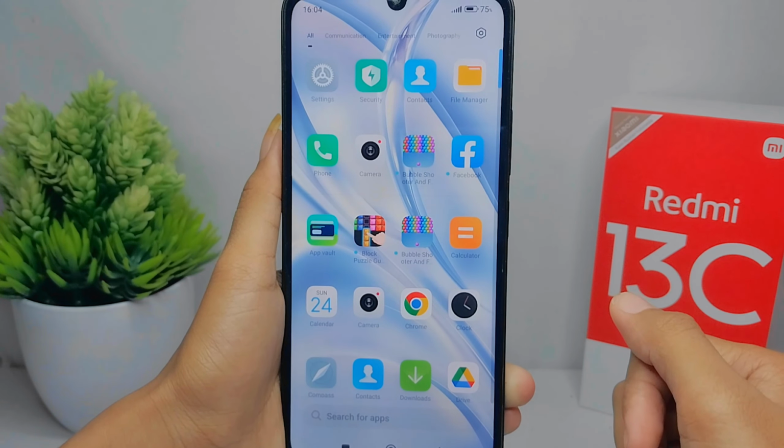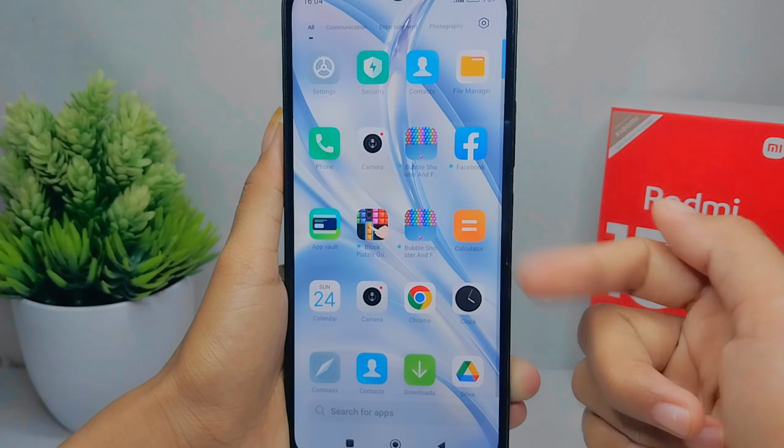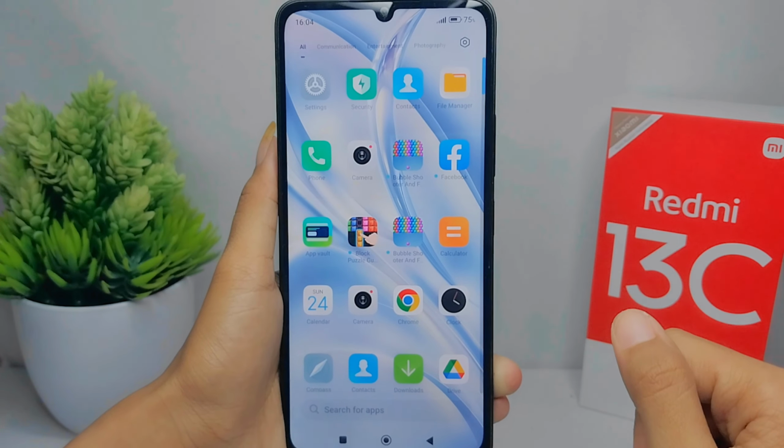That's the tutorial on how to set transparent background on app drawer on Redmi 13c device.